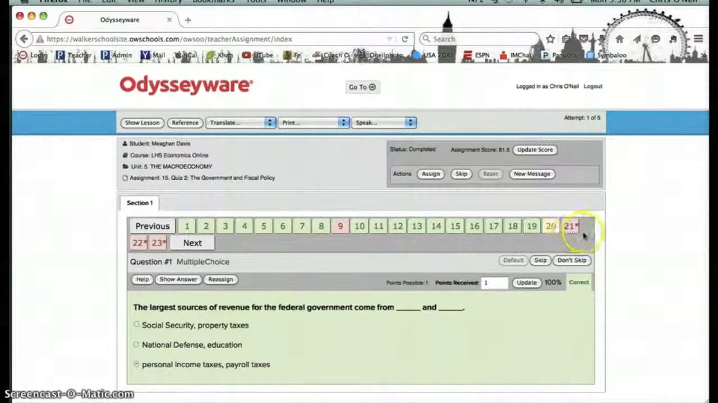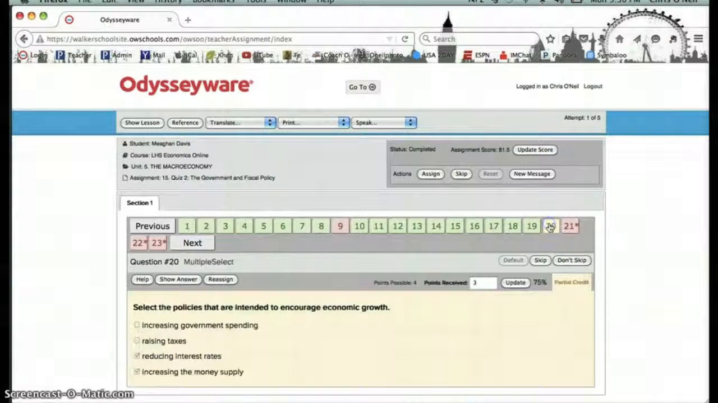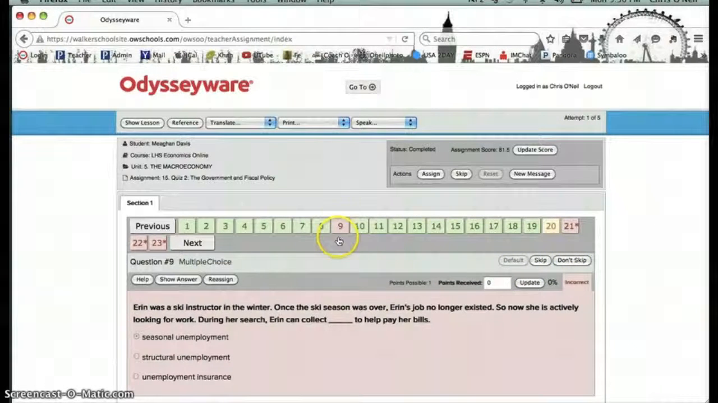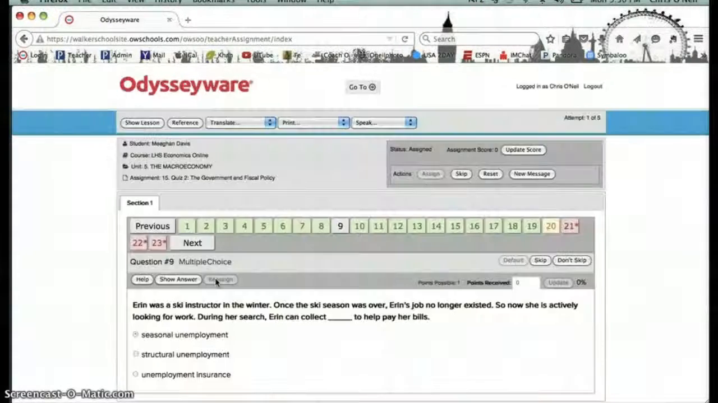Questions that are yellow are partially correct. If you click on that question, you will see that there was a possible 4 points, and this student received 3 points. And questions that are red are completely wrong. Underneath the question number, you can actually view the correct answer. You can reassign the question to the student if you want them to redo it.